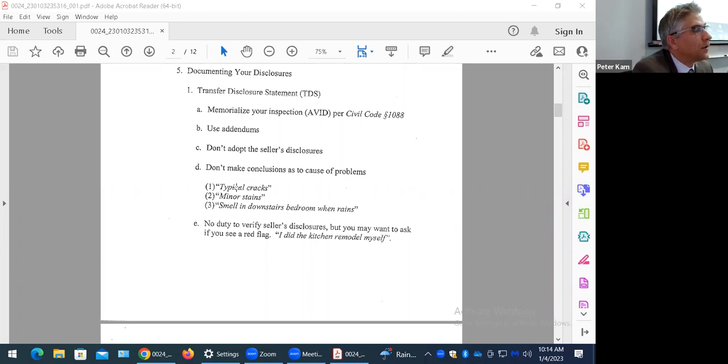I mean, the buyer or anyone who reads "minor" there is going to think it's not really a problem, meaning that it's not due to a leak, it's not due to mold under the carpet. So why not just say in your AVID form, "stains on carpet in second bedroom." Don't make a conclusion about the nature of it, the cause of it.